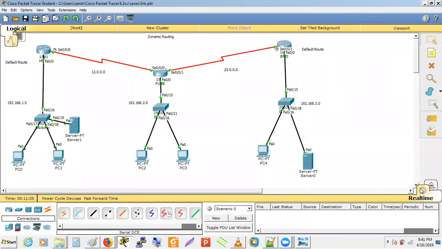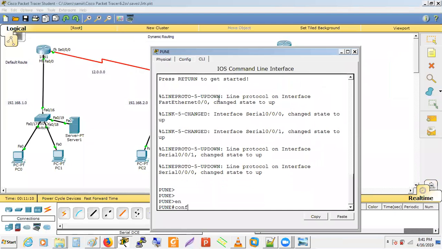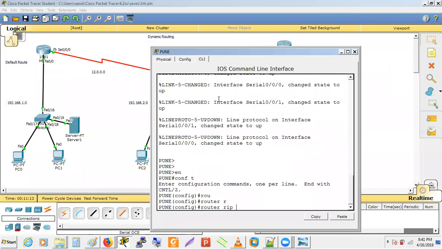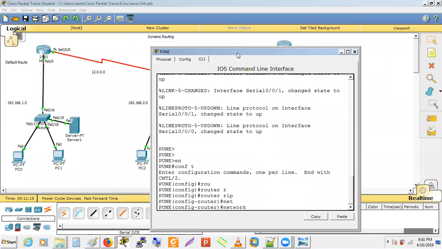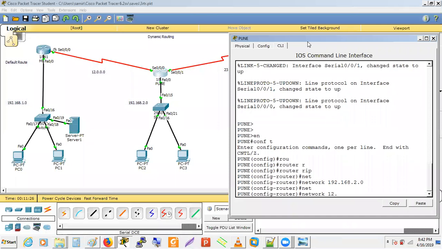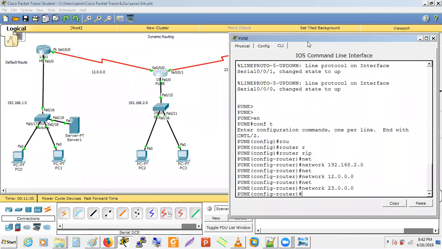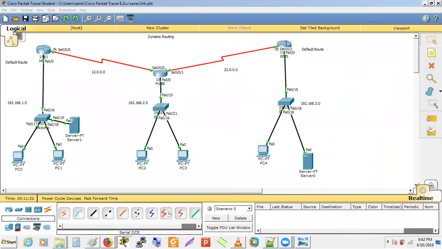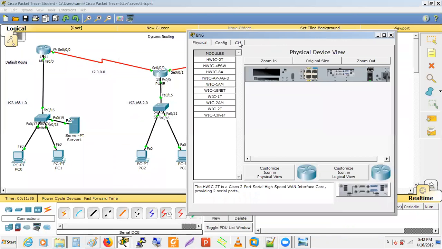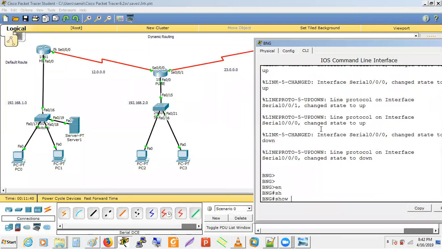Let me take it out of simulation now, and I'll do the configuration on Pune. Router RIP, network: whatever networks are connected, only those networks we enter here. So guys, what networks are connected here? Done. These three networks are connected. If you go to Bangalore and repeat the same procedure, we'll be done with the RIP configuration, and we will see the difference in the routing table.